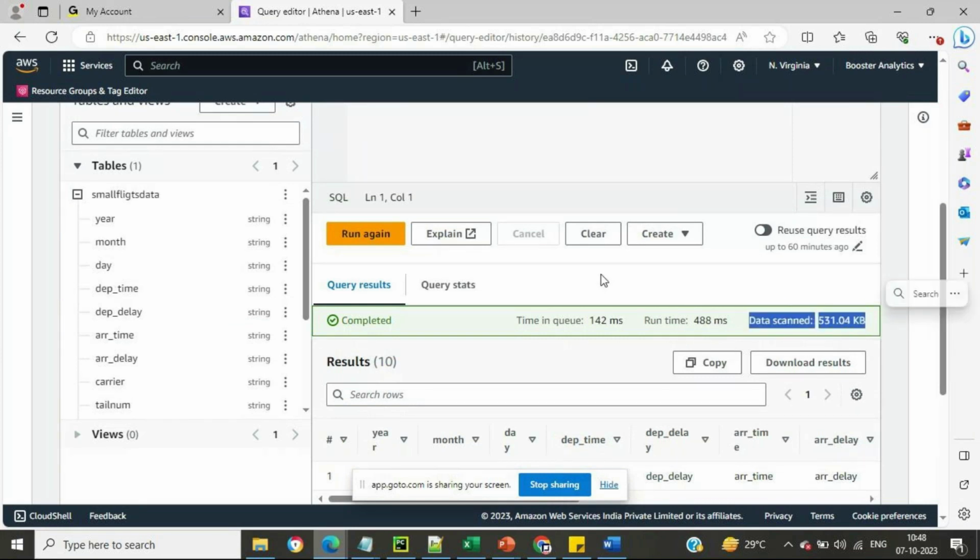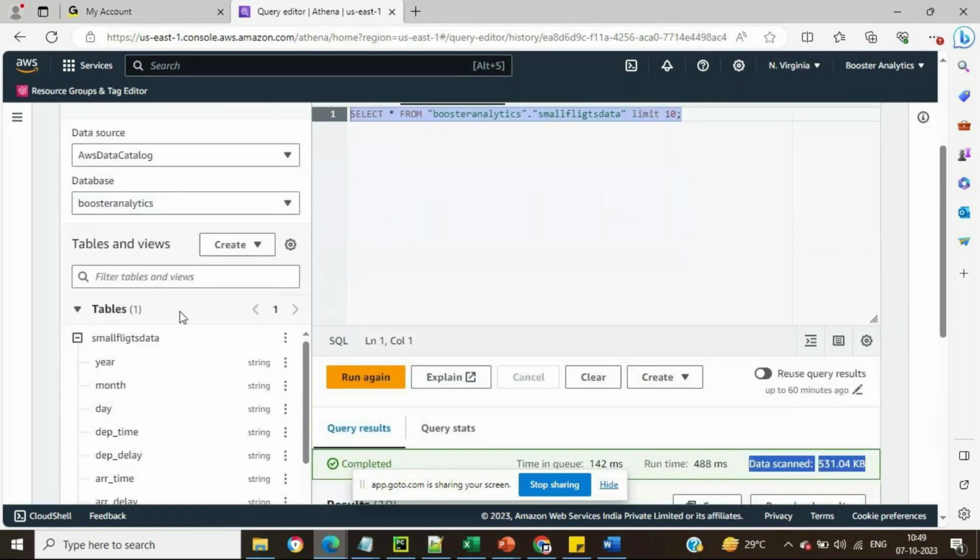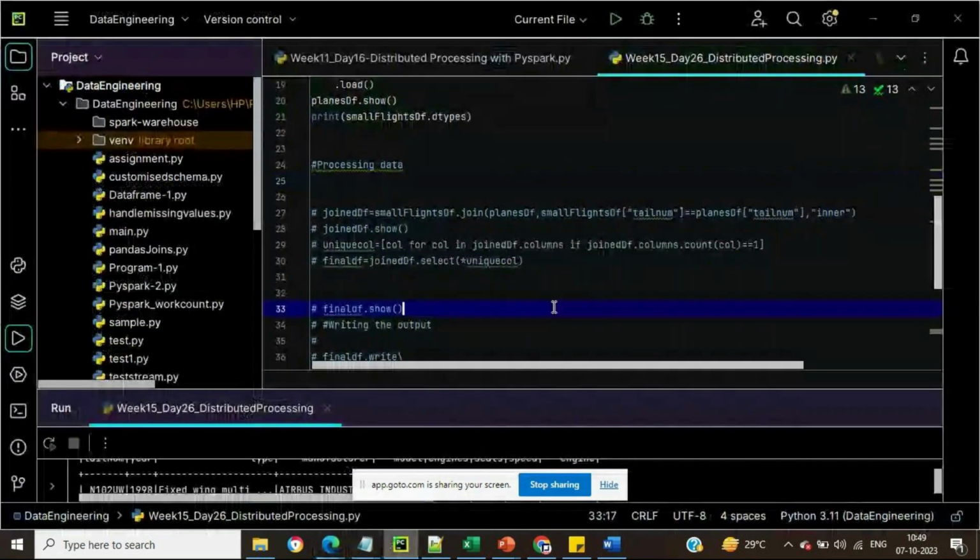So whatever queries we write on top of the table are not optimized. How will we be able to optimize these Athena tables? There are certain ways. The first way is to optimize with the help of partitioning and bucketization. These are things we can apply in order to boost the performance.